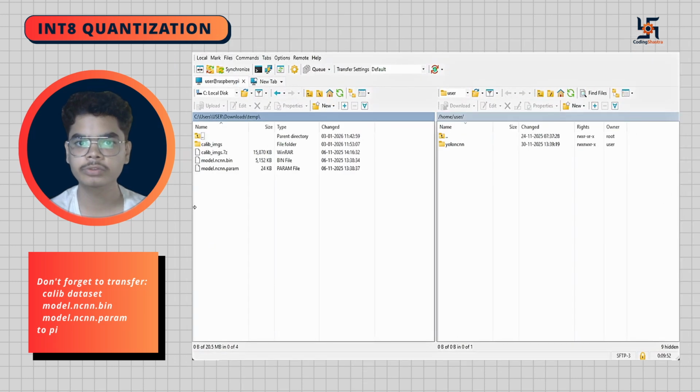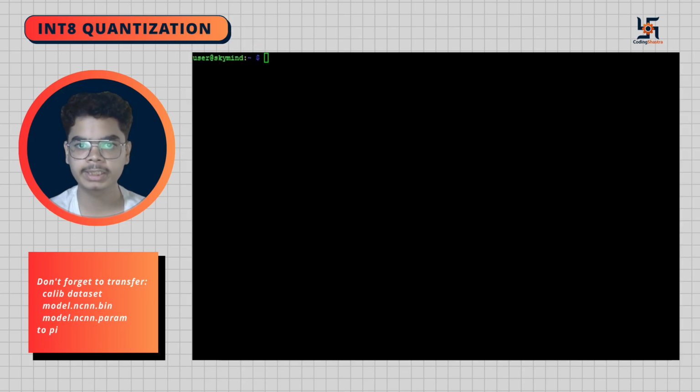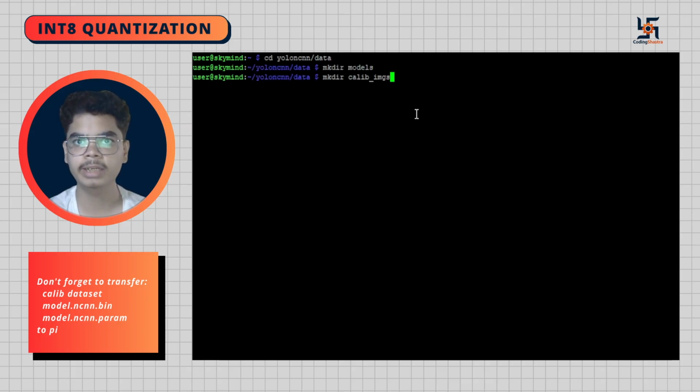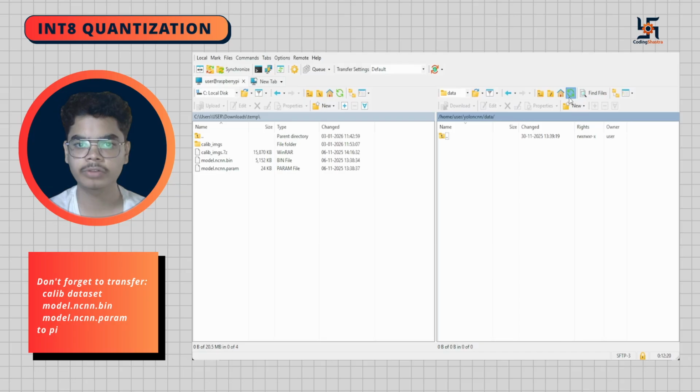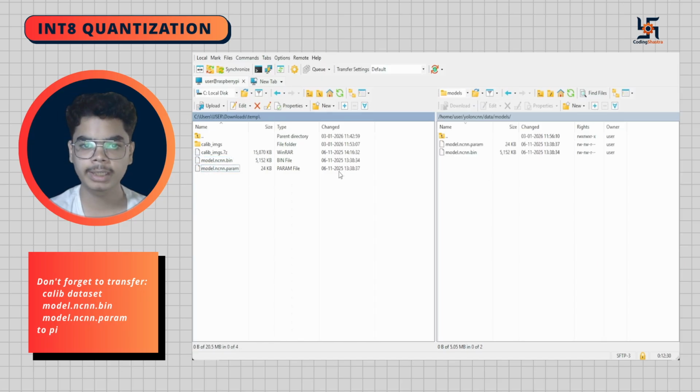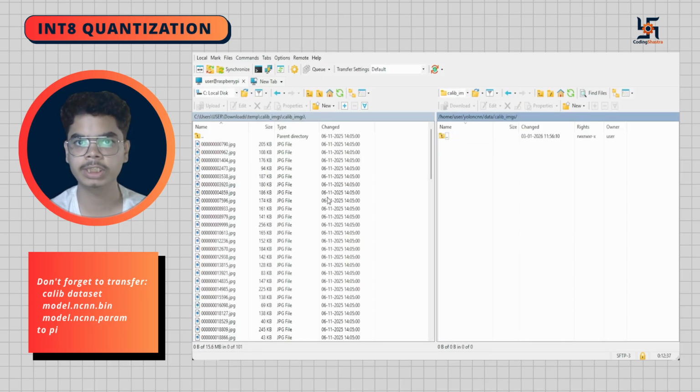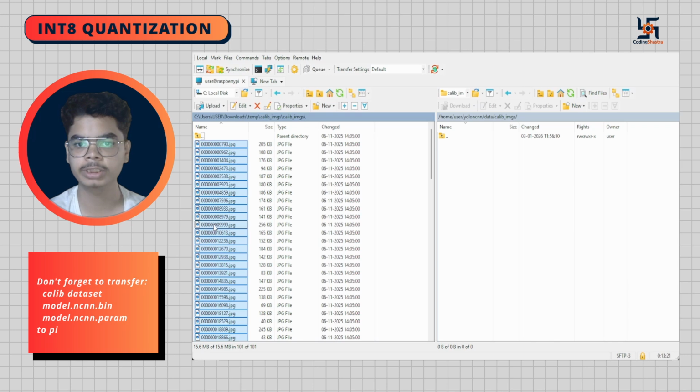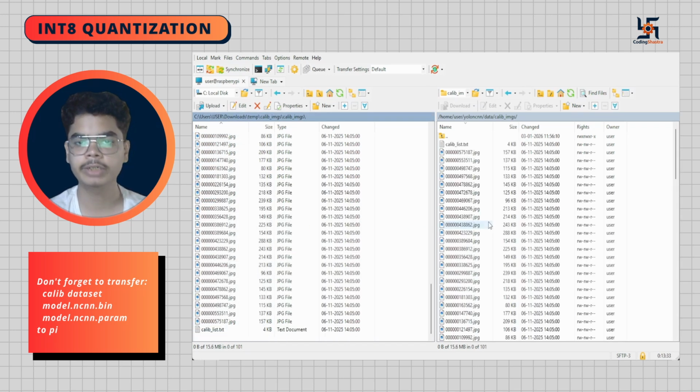For that, I am using WinSCP, which is a really simple and reliable tool that transfers files over SSH using SCP protocol. Before copying anything, let's create a few directories on the Pi. Inside the already existing data directory, I will create two folders, models and calib_images. Back in WinSCP, after refreshing the view, I will go into the models folder and paste the downloaded .bin and .param files of the model. Next, I will go into the calib_images directory and paste all the extracted calibration images along with the calib_list.txt. Once that's done, we are ready to quantize the model.